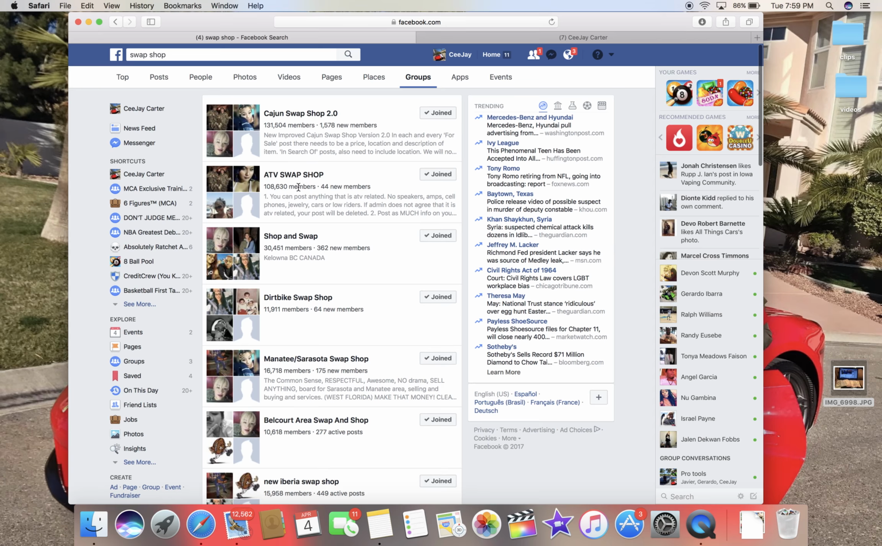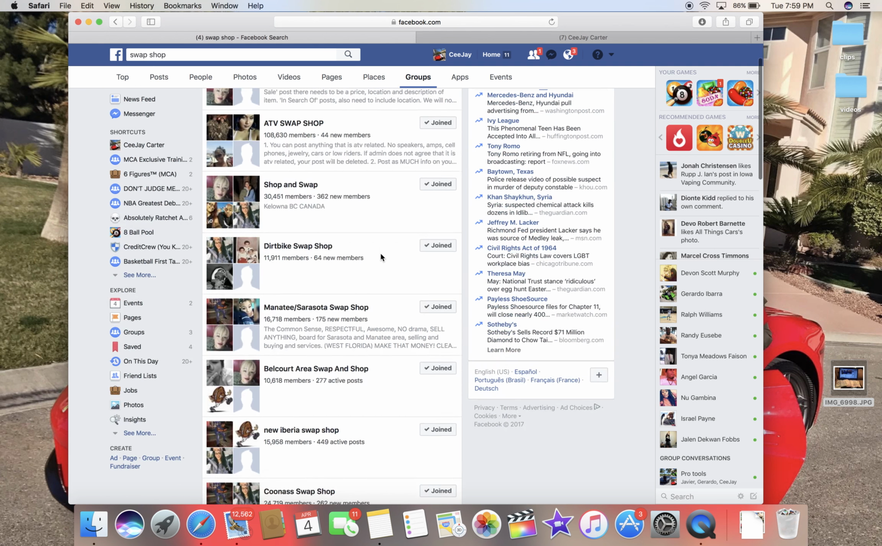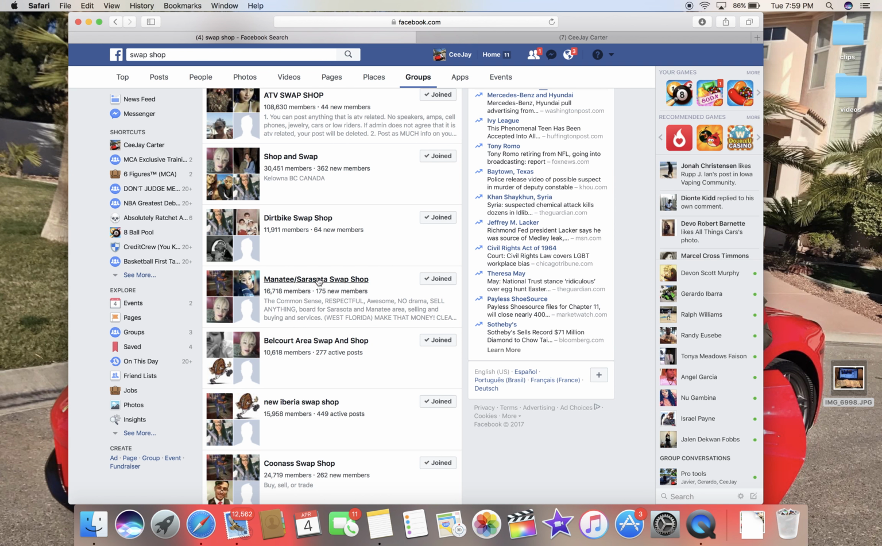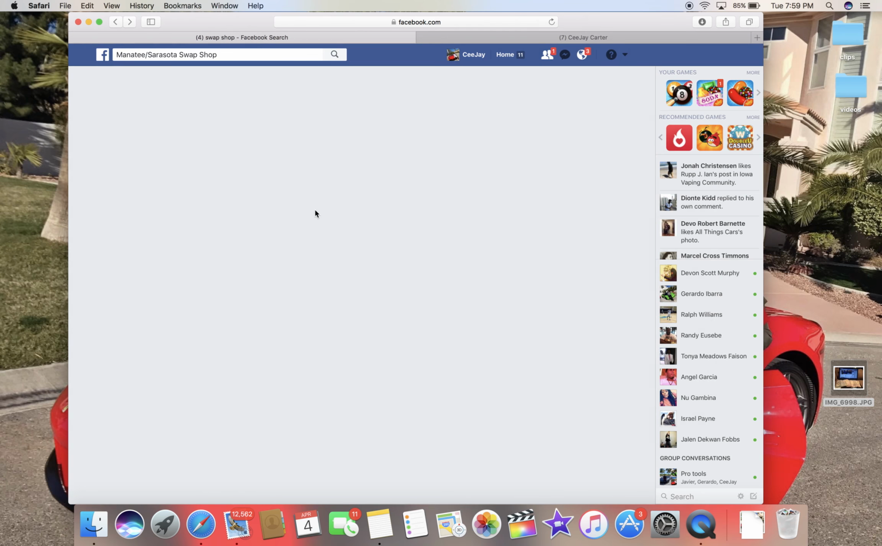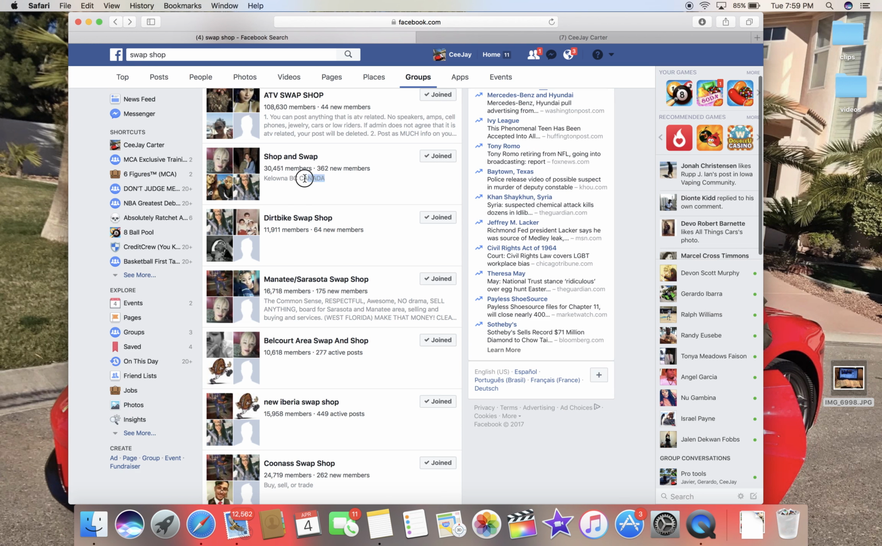Another thing, some of these groups are going to have rules. I don't really care about that. If they don't want you in there, they'll just take you out of the group. And another thing, inside of the groups, it'll say where it's based out of. For example, this says Canada. See how that says Canada?